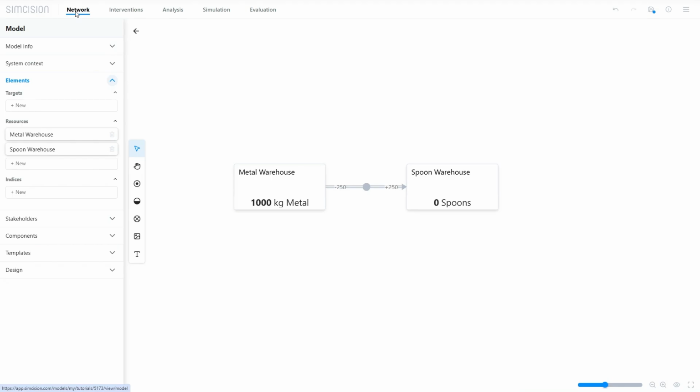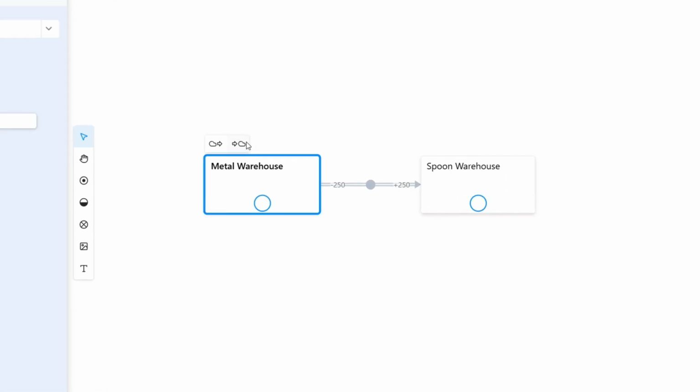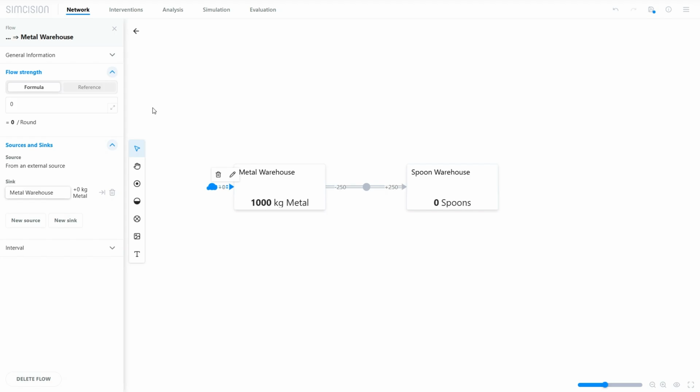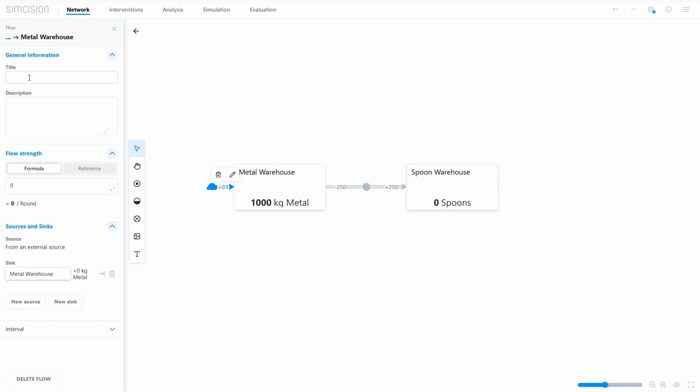The warehouse could be filled up regularly when a metal delivery arrives. That's also possible with a flow. Select the metal warehouse element, create a flow, and choose the inbound outside flow. This flow is not connected to another element, but it only influences the warehouse directly. This can be our delivery.